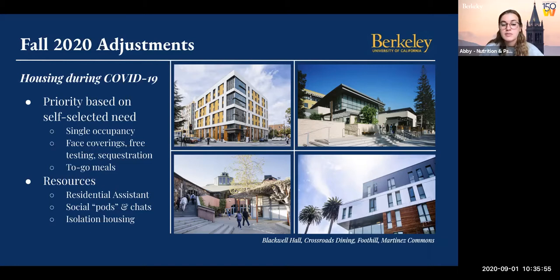But in terms of face coverings, pre-testing, sequestration, we're taking that all very seriously here on campus. So this means that when you move in, there is a sequestering period that comes into effect where you will be delivered all of your dining, and you just need to be in that isolation to ensure the safety of our campus. And as soon as you move in, there's that testing through the Tang Center, and you will have continual testing.